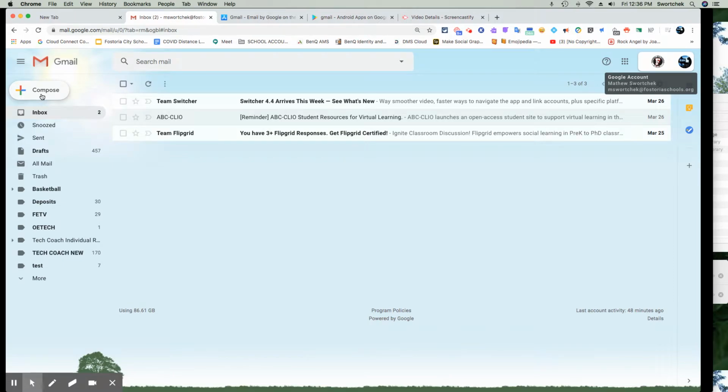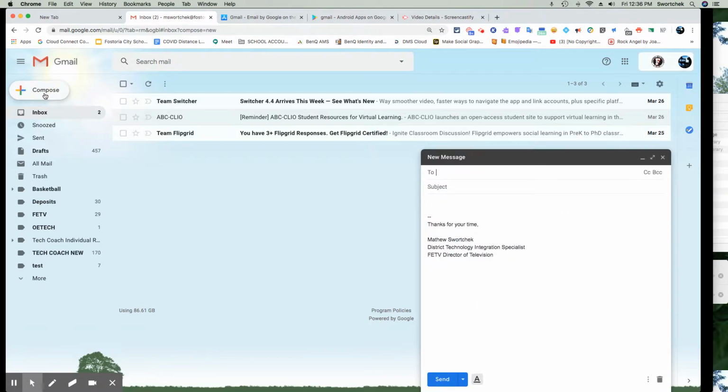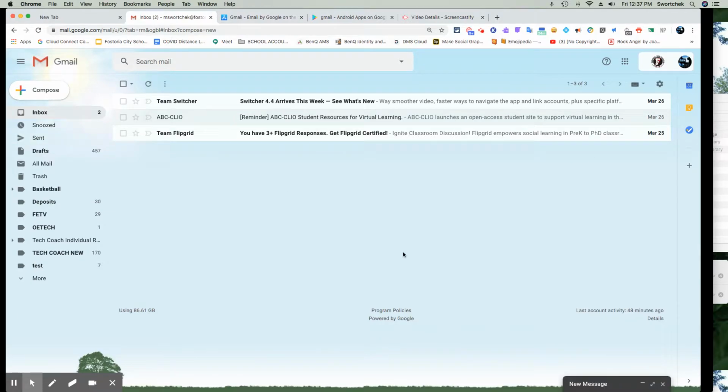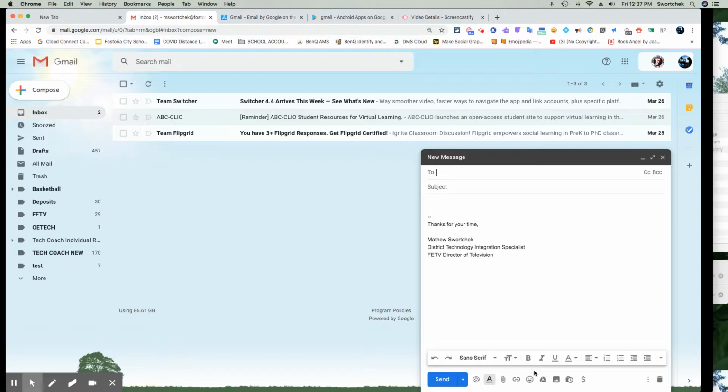So looking at the compose button, got a pretty basic set of tools here, but there are some things you might not know about. So first, you got your basic to and subject. If you hit this CC or BCC, you can open up those.